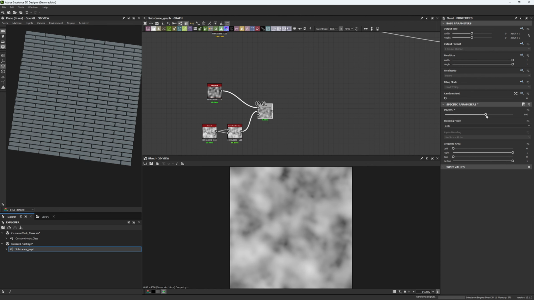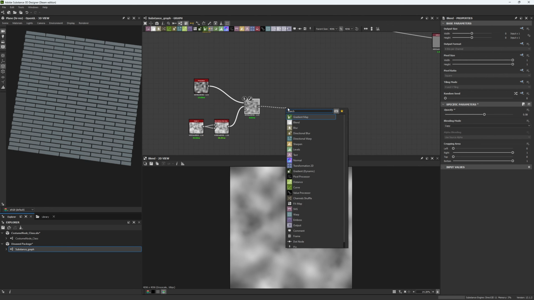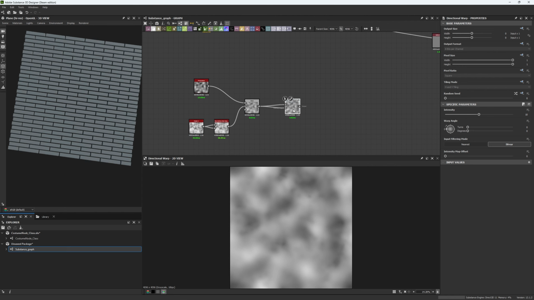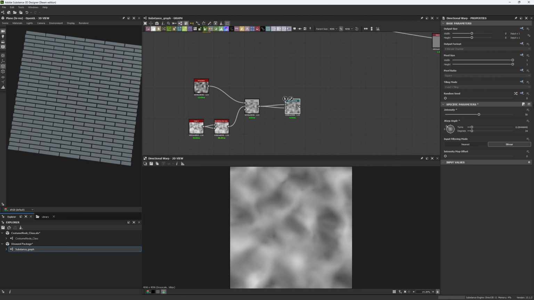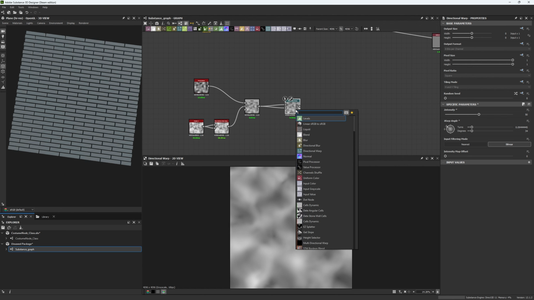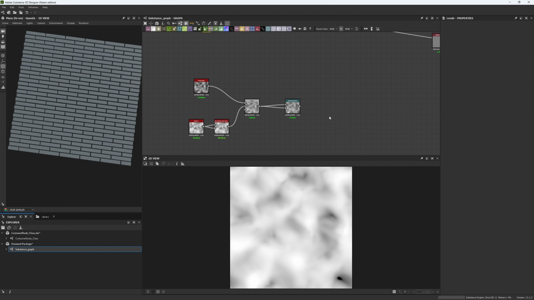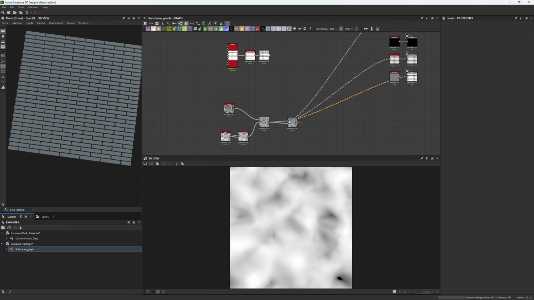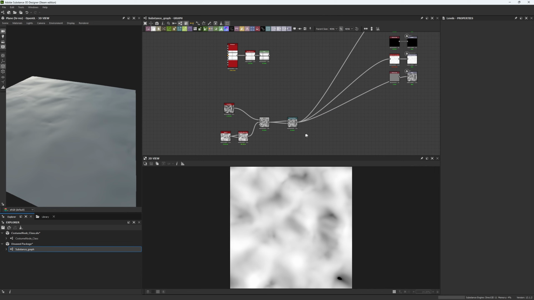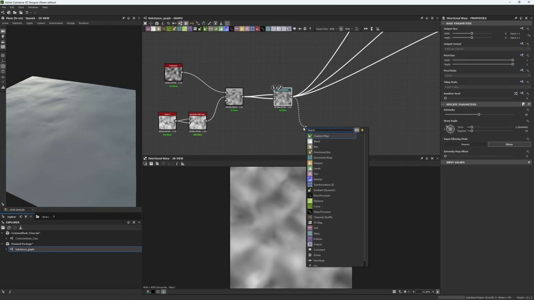Now let's just use a copy. Right, make it more. And now let's use a directional warp. Let's use 50. Try the levels. No, let's remove the levels for now. Let's place this here. And now let's use a multi-directional warp.